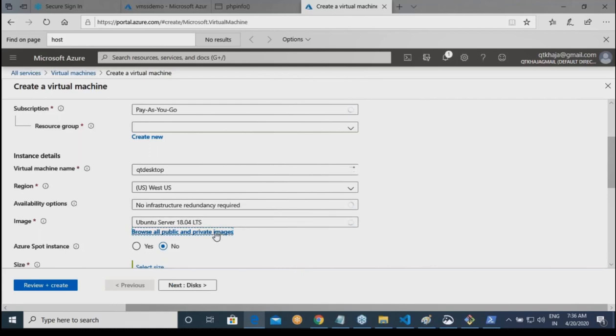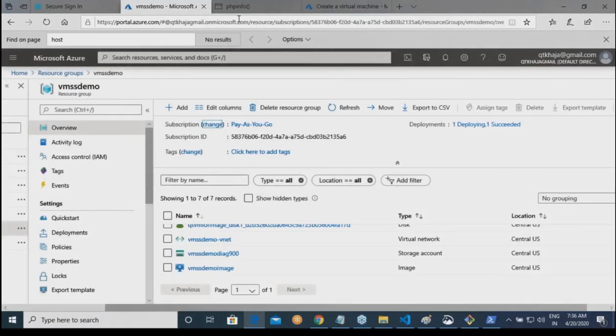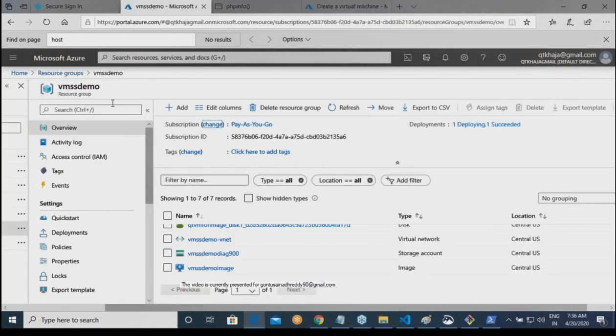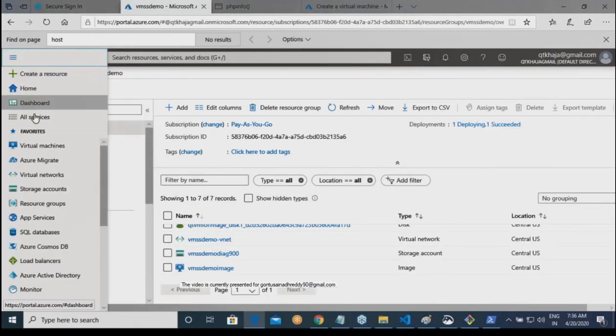I'm just clicking on browse all public and private images. Come on, man. Let me try another route then.